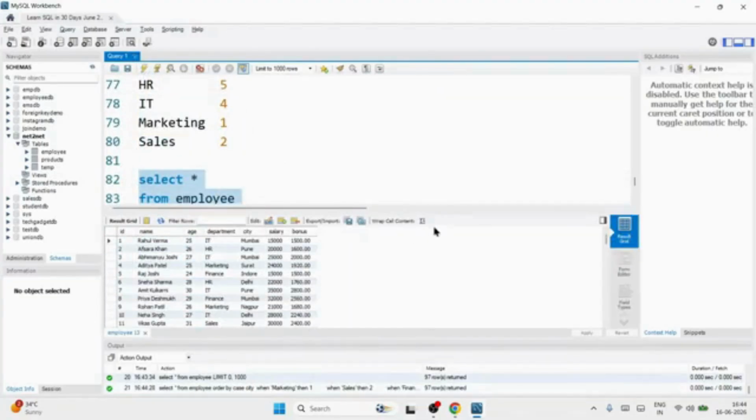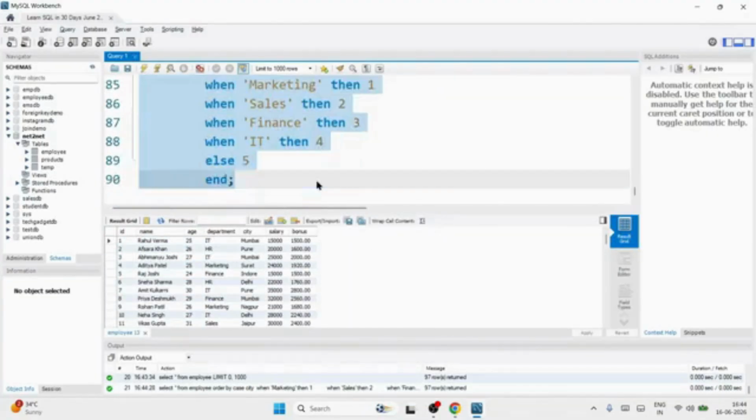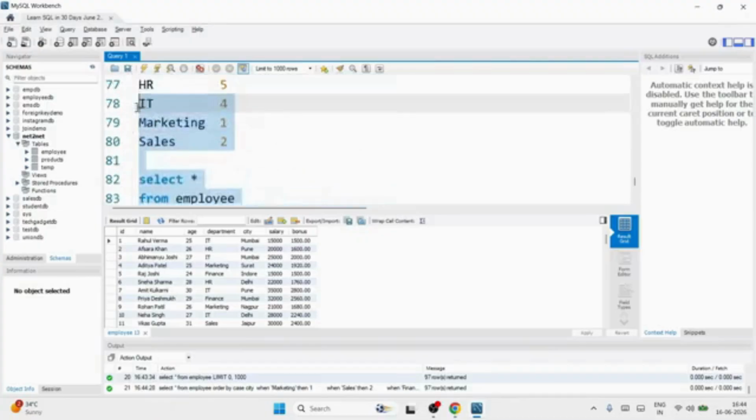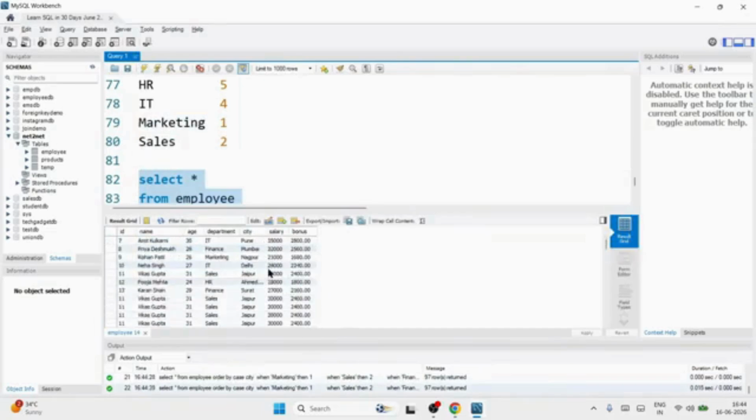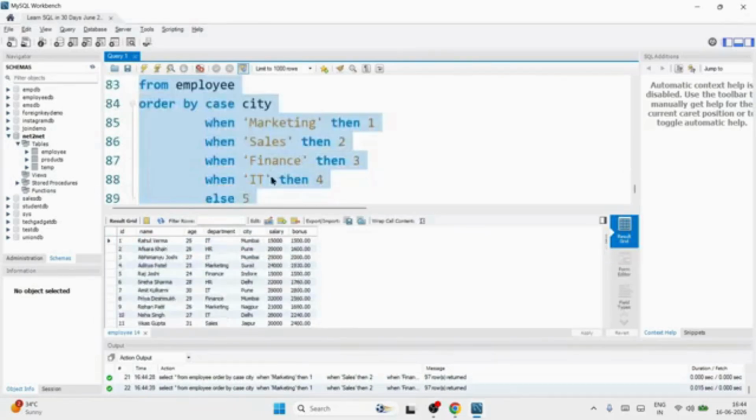Not by city column, by department. Got it? Now what blunder I did? We have to sort on the department. How can I pass city? If you want to do it on city basis, you can do it. You can try that way.